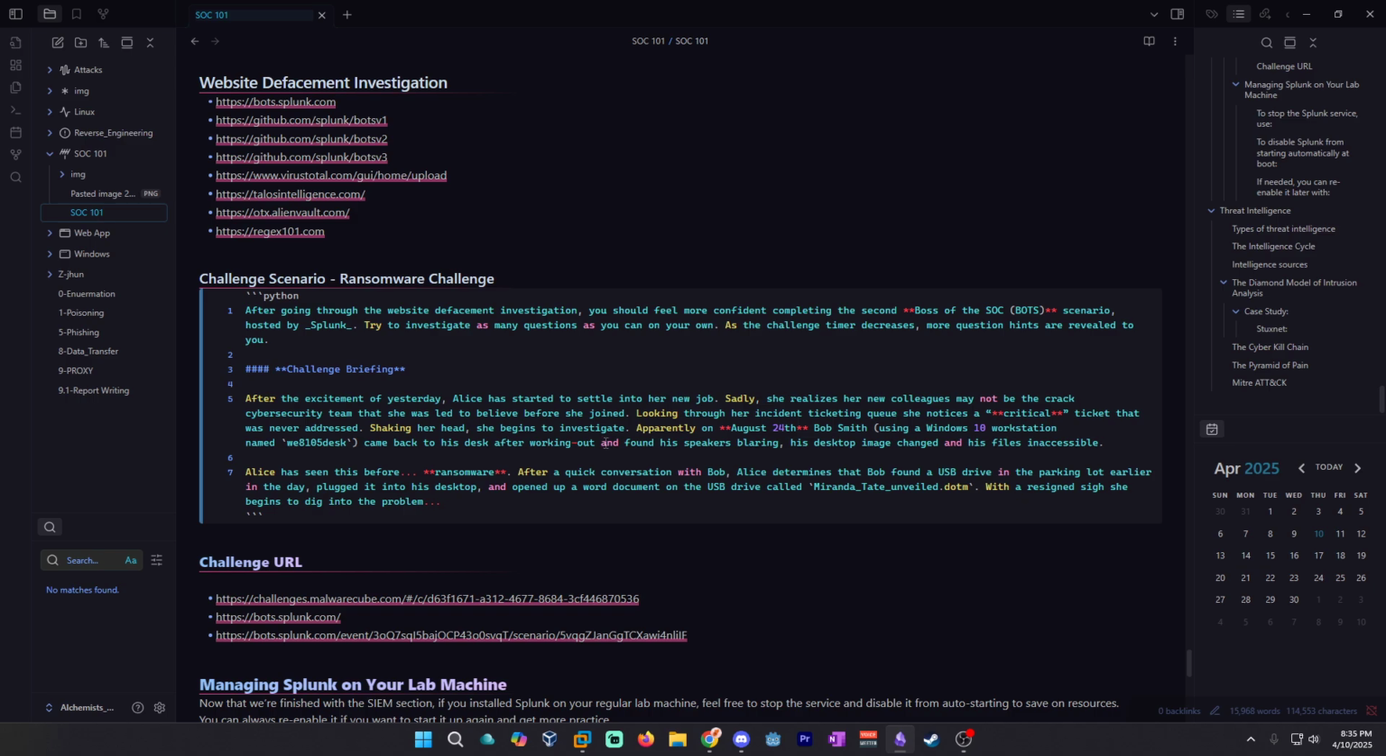Apparently, on August 24th, Bob Smith, using a Windows 10 workstation named We8105desk, came back to his desk after working out and found his speakers blaring, his desktop image changed, and his files inaccessible. Alice has seen this before: ransomware. After a quick conversation with Bob, Alice determines that Bob found a USB drive in the parking lot earlier in the day, plugged it into his desktop, and opened a Word document on the USB drive called Miranda_Tate_unveiled.dotm, so a macro-enabled file. With a deep sigh, she begins to dig into the problem.